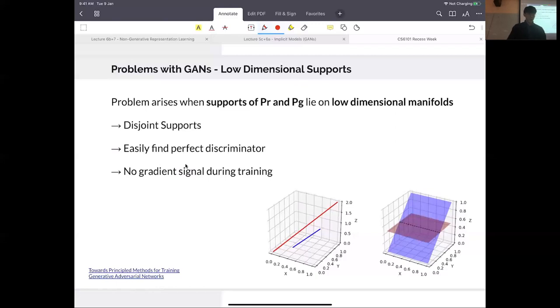And why is this a problem? Because if both our generator and our real distribution lie on low dimensional manifolds, they are most certainly going to be disjoint. And when you have disjoint supports, you are always going to be capable of finding a perfect discriminator. A perfect discriminator separates real and generated samples with 100% accuracy, and that results in zero gradient everywhere. So that's the problem with low dimensional supports.